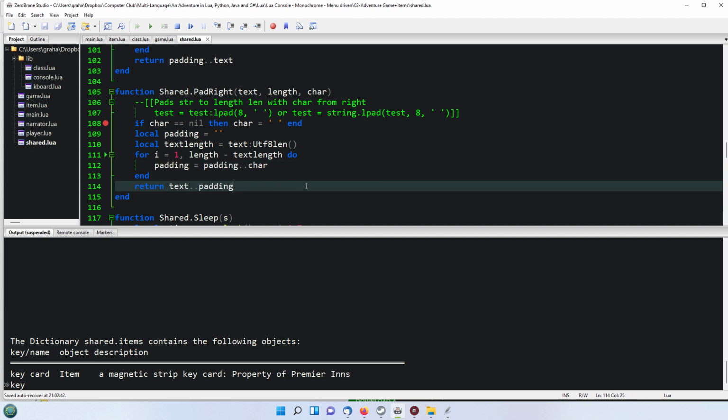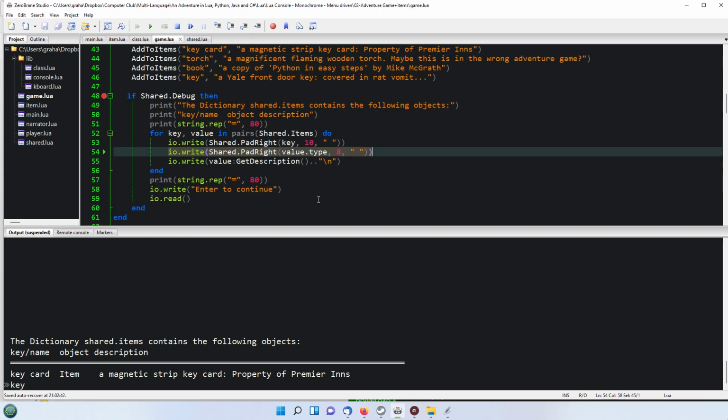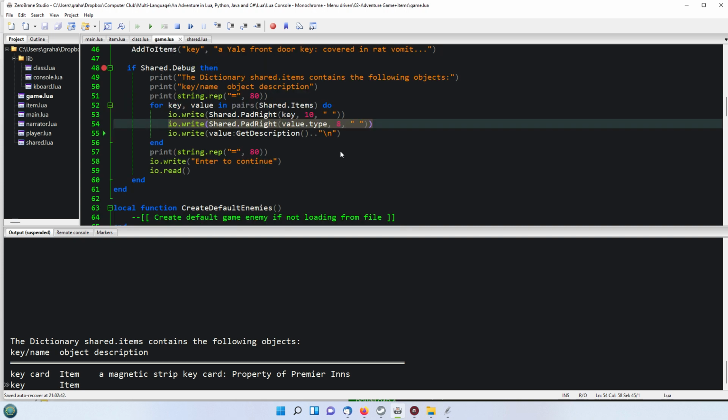So if I step through that thing here, that's it. So the padding is now 4 spaces. If I just get the padding on its own there, yeah, 4 spaces, and the text is item, so the text plus padding is item and 4 spaces. So that's how shared pad write works. So we can now exit that, and we're going to do the same with the description. So that will print everything out for us.